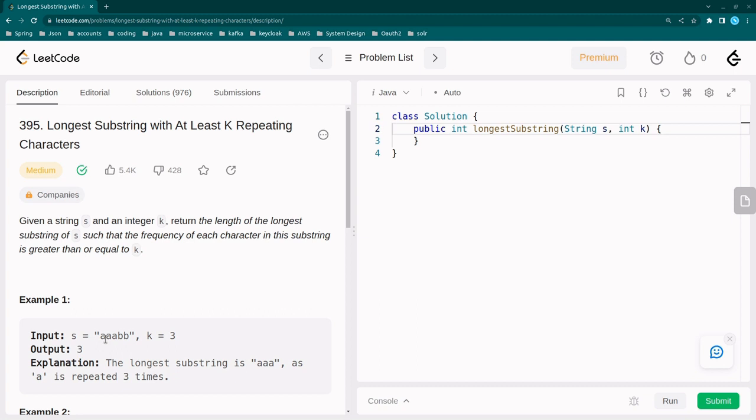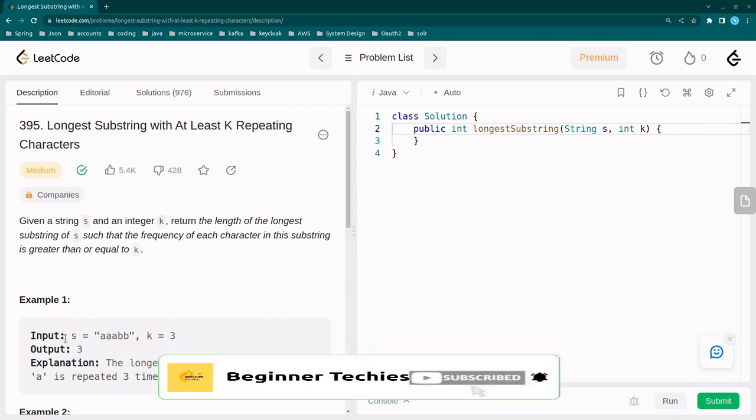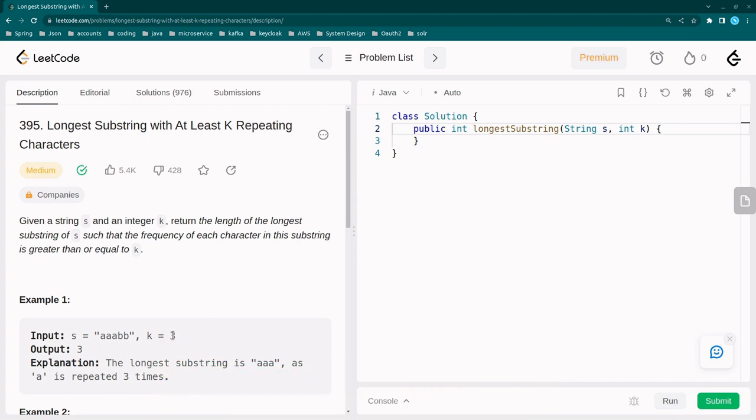Let's see this example so that we can get a better understanding. Here the input is a given string and k is equal to 3, right? So we have to find the max length of a substring, and in that substring the frequency of each character should be greater than or equal to k. These are the conditions we have to check in the substring.